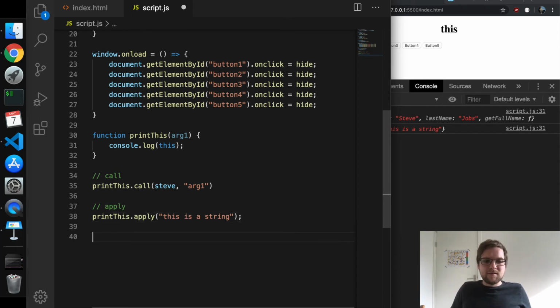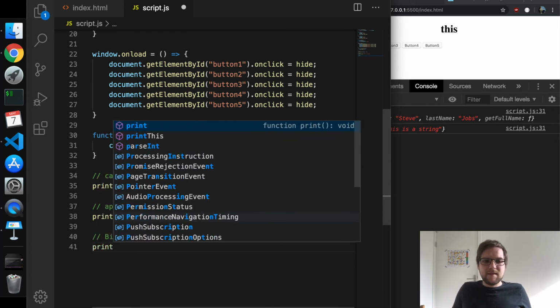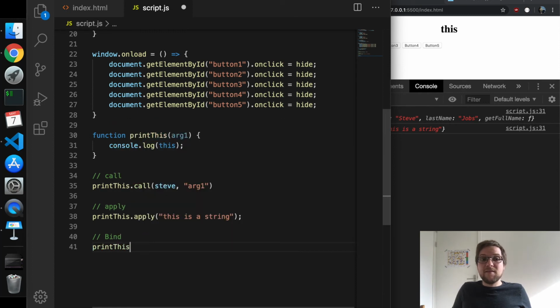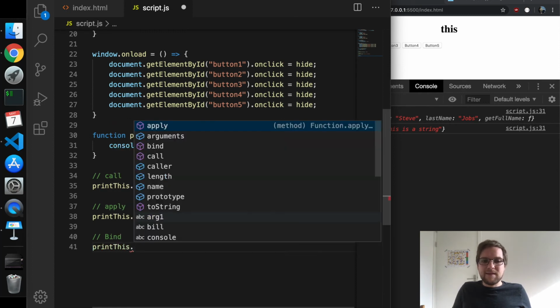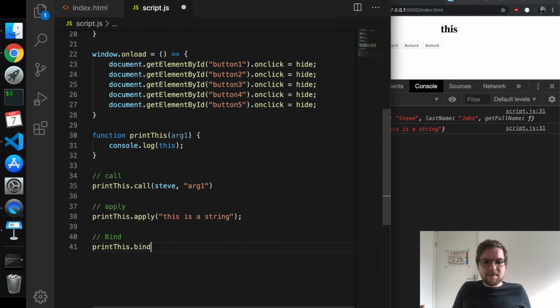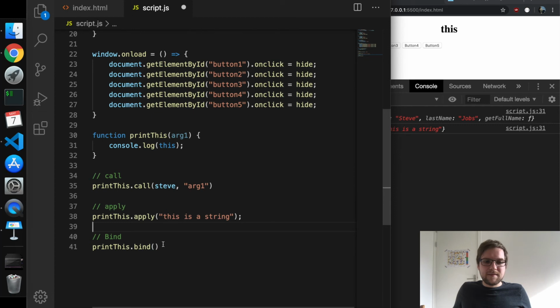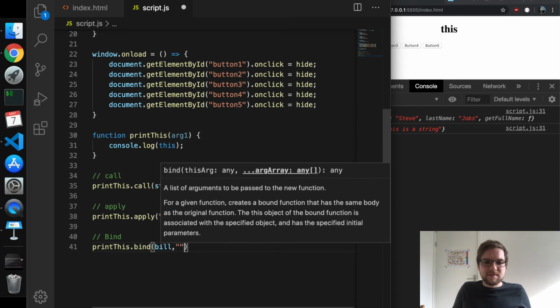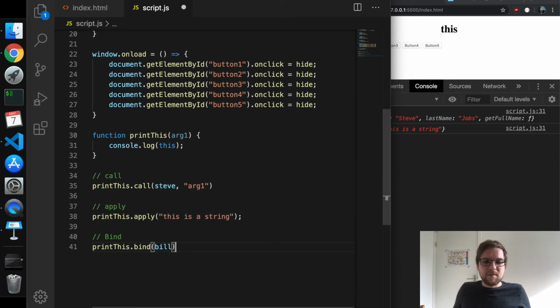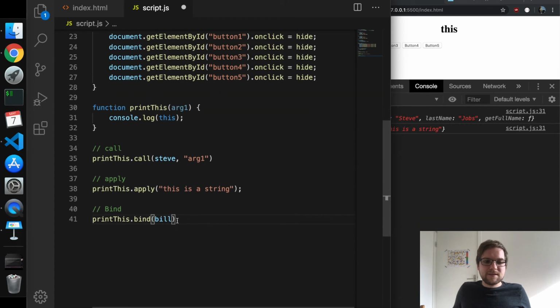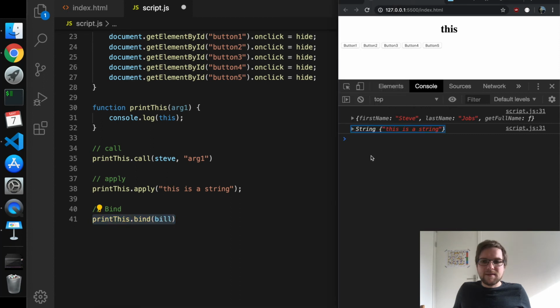And the third one is called bind. This is the same family. So you use it again on a function, print this, the bind, and now it works the same. You can just give it a different object. I'll use Bill from the previous example. And you can also give here arguments, but I will keep it empty at the moment. And the difference between those two, I will copy this to the command line here.